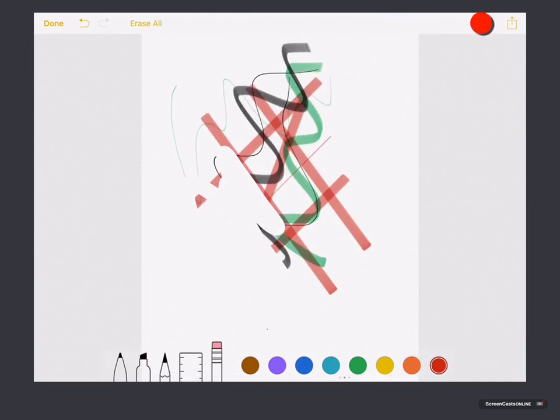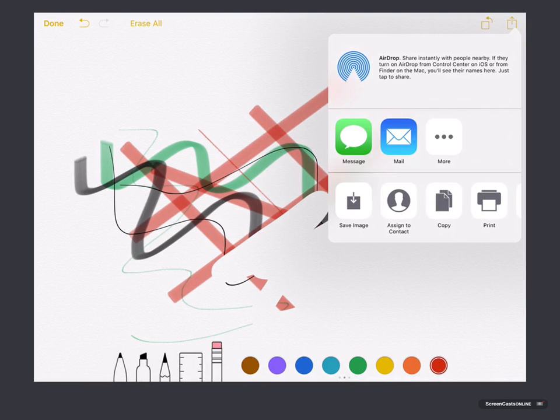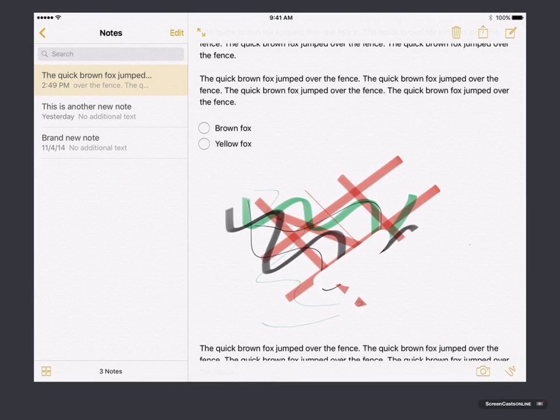I've got options here, by the way, to rotate it if I want. I can also send it to other applications or save the image. I can erase all, I can undo, or I can say done. Right, so that's now my sketch.